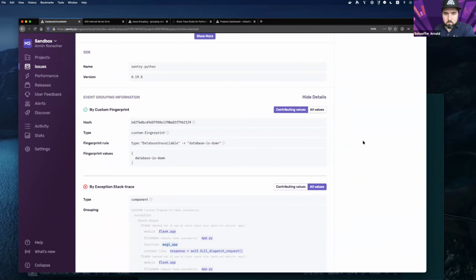Cool. Next question. Are the stack trace rules applied per project? So say one has multiple projects. Yes, they are project local. Great.